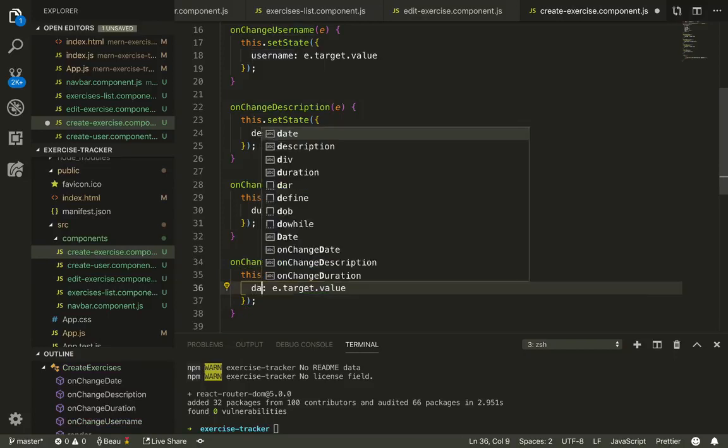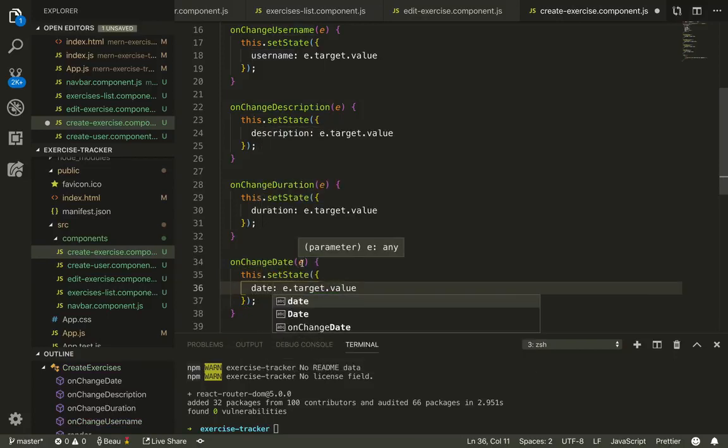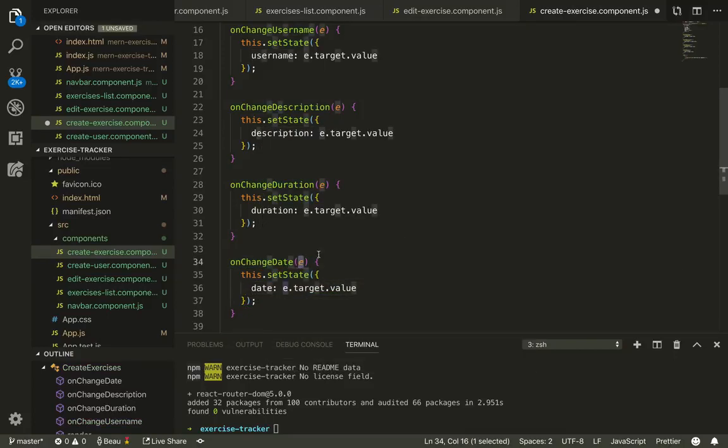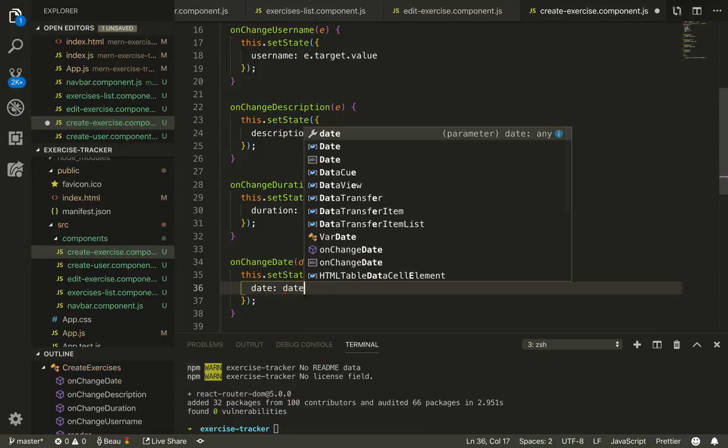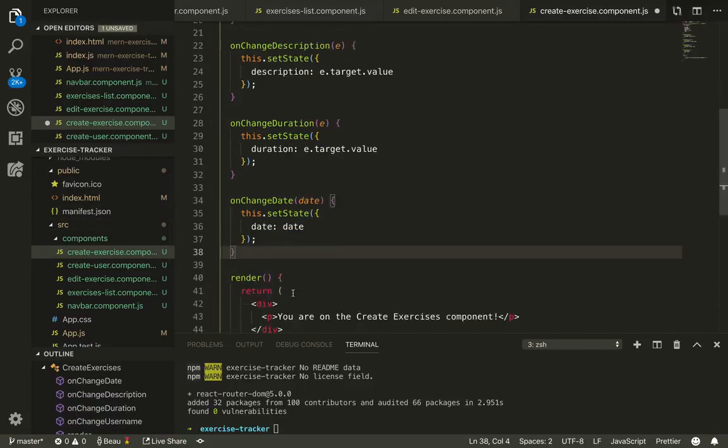And then we have date here. Now this one's going to be a little different. We're going to use a library to make a calendar that appears, and you can click the date on the calendar. So we're going to pass in the date here, and we're just going to set it with the date that's passed in. After those methods, we will add one to handle the submit event on the form.